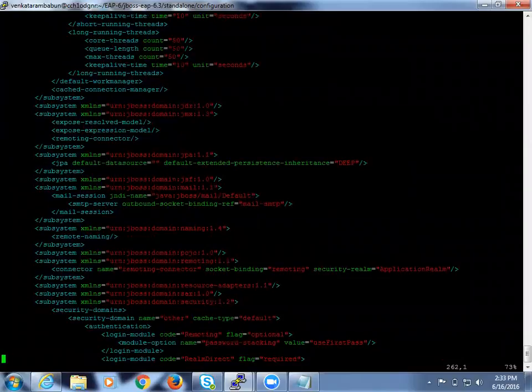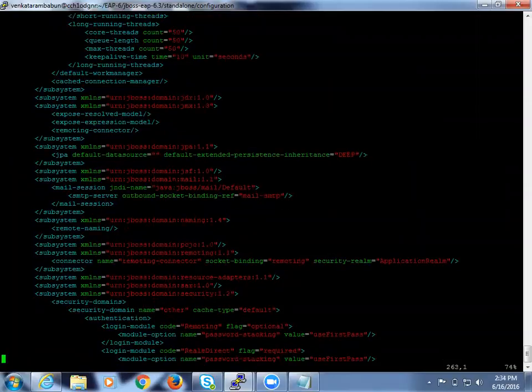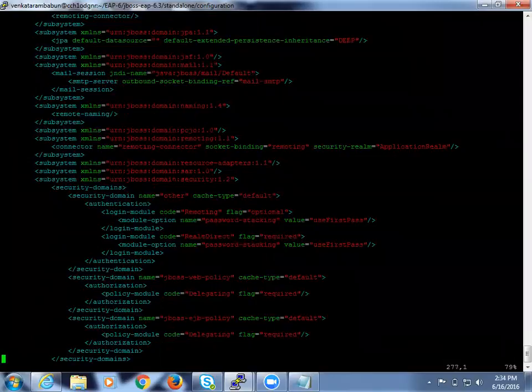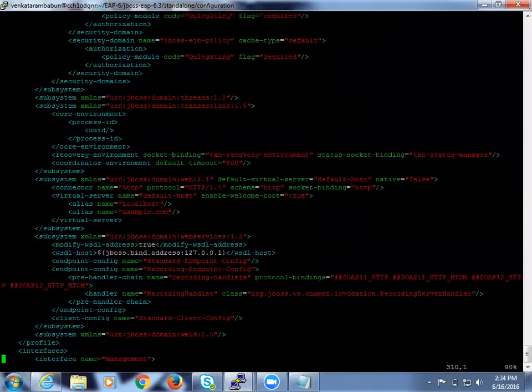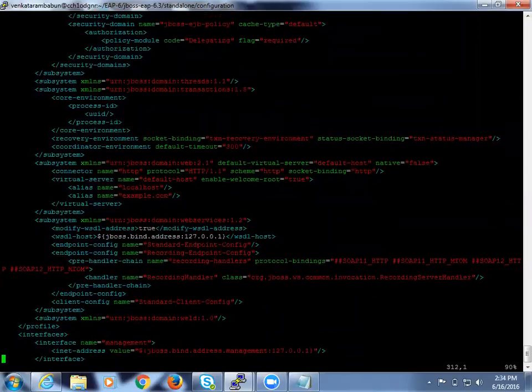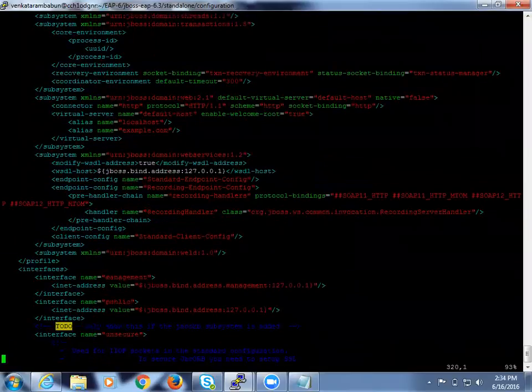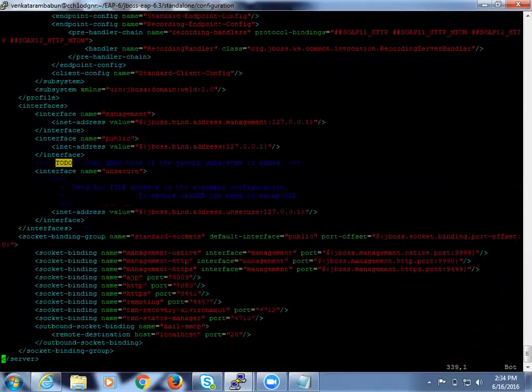Subsystem. So extensions we have, management we have, and next, this one, subsystems we have, and profiles. Profile is nothing but a collection of subsystems. Profile means that profile. If you go into the domain.xml, there you can see a collection of profiles again. Here one profile contains this information. See here, the default profile.